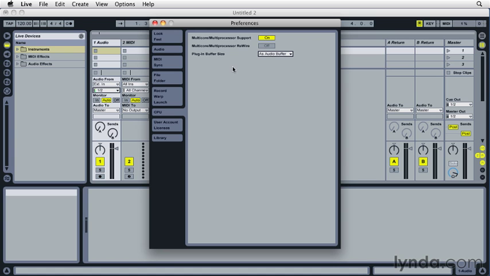Okay, so in this lesson, we learned how to configure the preferences in Live that affect system performance. This will enable you to set up your computer and Live so that they will operate effectively.